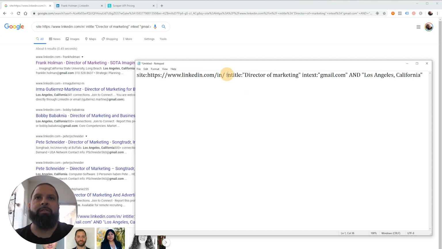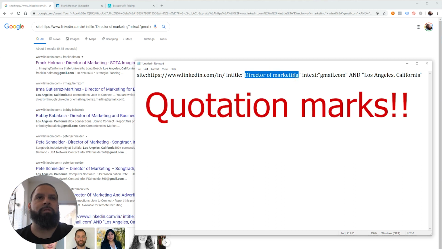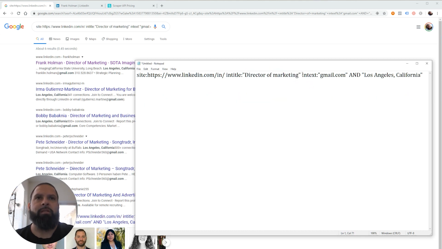The next part is intitle, and I just thought of a job title that somebody might want to search. So we're looking for directors of marketing. You can change this to anything you want. You can put president, CEO, COO, whatever job title you think you should be targeting. You put that here between these two parentheses. The last part is intext, in parentheses again, gmail.com.